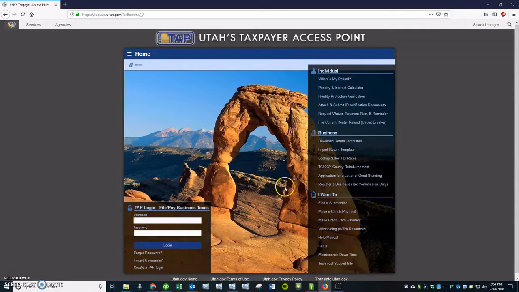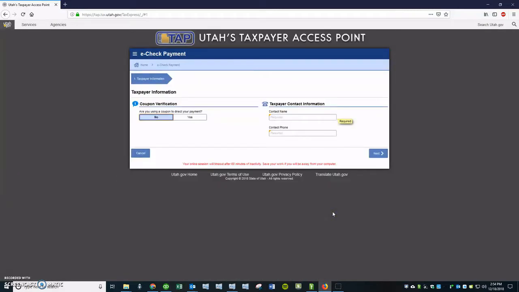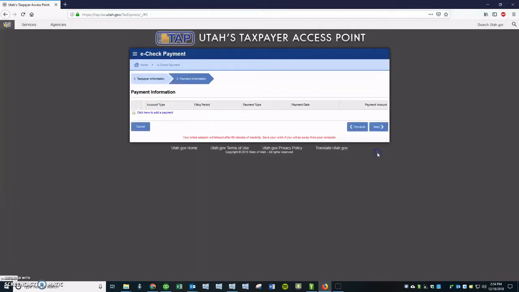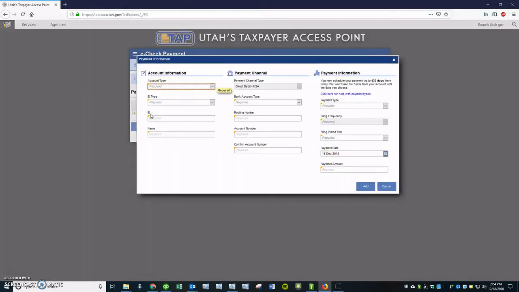Then you will go to Make e-check payment. You do not need to worry about coupon verification. Just go ahead and enter your information under taxpayer contact information, then click Next. On this page you will click here to add a payment.